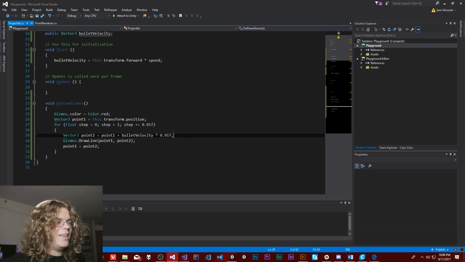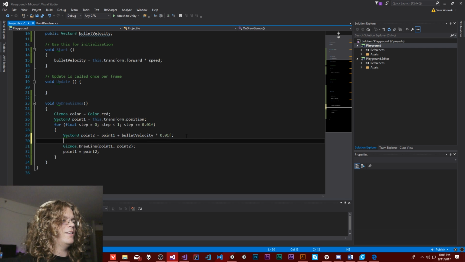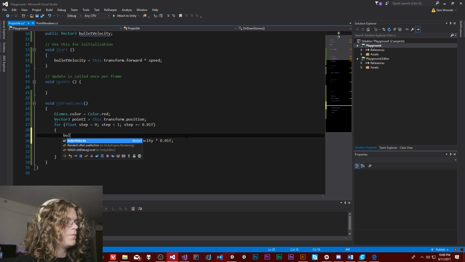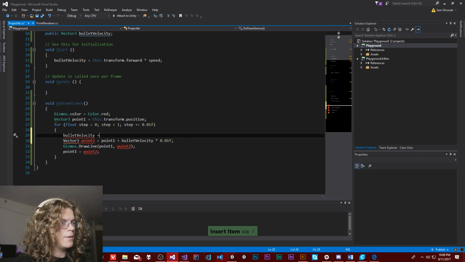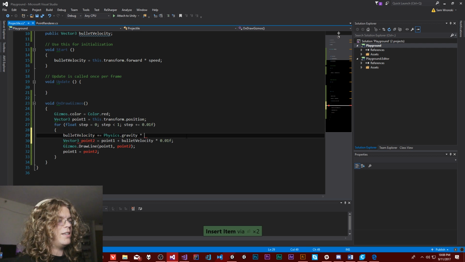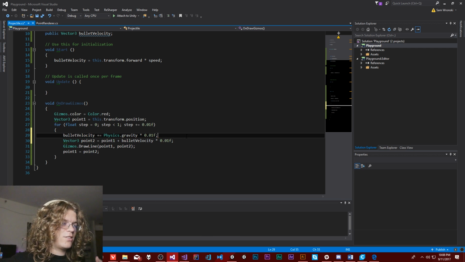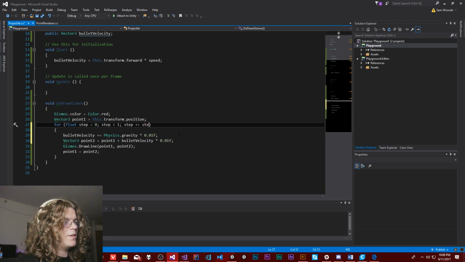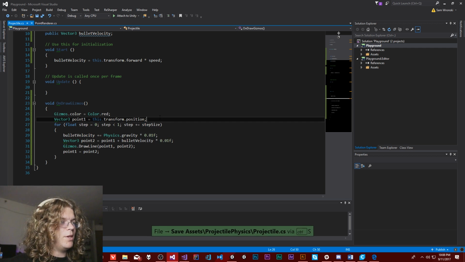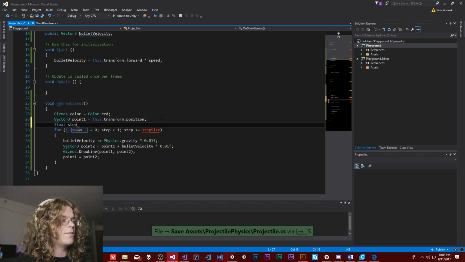We can actually draw our line now. The problem is we're not updating our velocity. And so what we're going to do is we actually have a step size. So we're going to say our bullet velocity plus equals our Physics.gravity times 0.01, our step size. That's sort of what we're multiplying this by. So let's actually rename this to our step size, because we're going to be reusing this code.